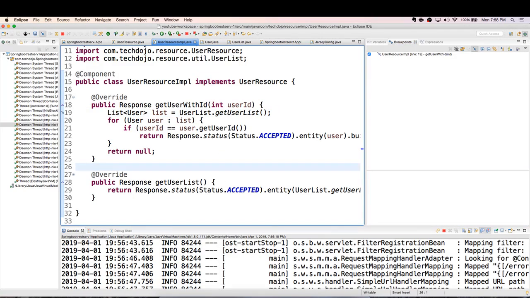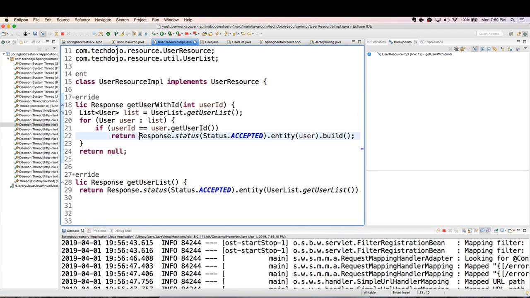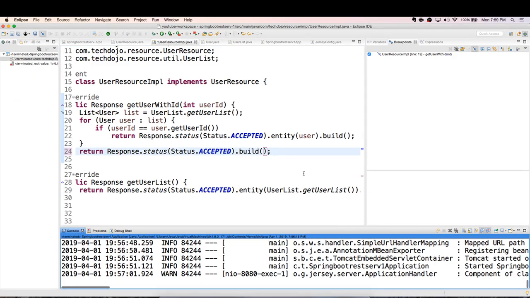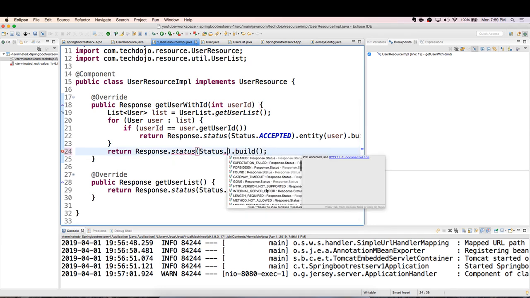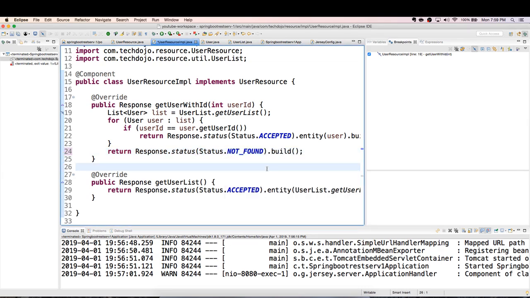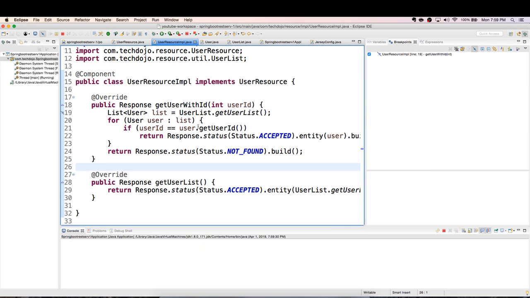Why? Because we have given null. Give error code. Response, let's give not found. You can write not found. Let's see, it's not found. Sorry, this is taking forever.